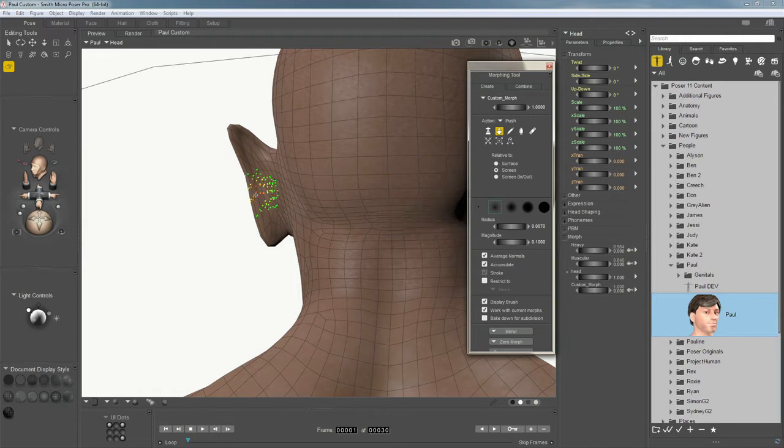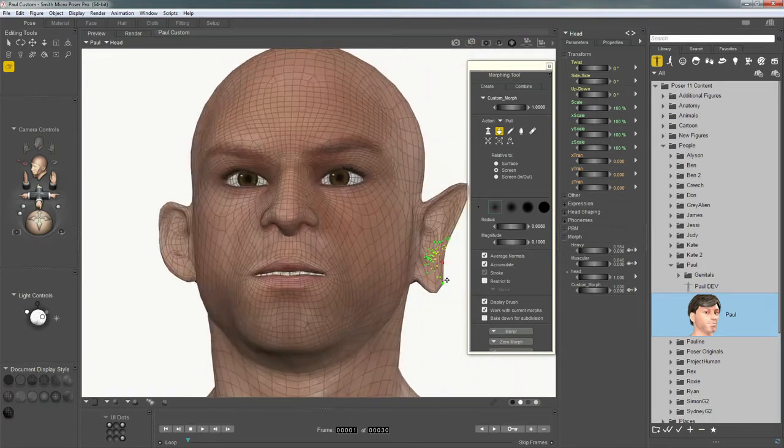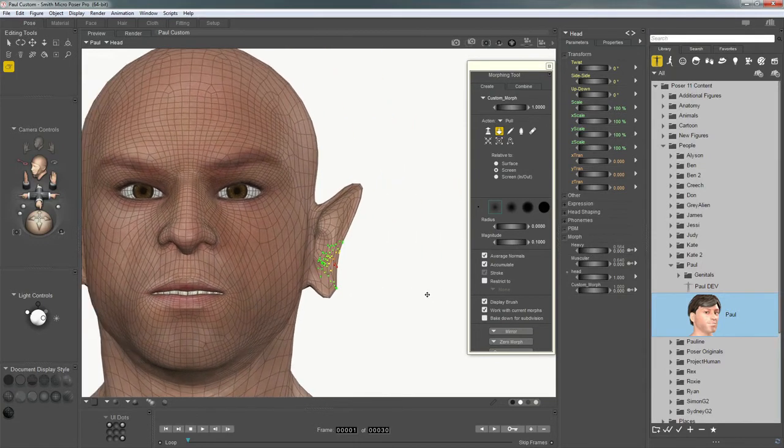Back to the pull tool, and let's just increase it back to 0.008, maybe a hair bigger. I'm going to bring the middle of that ear in like so. Perfect. Beautiful shape for the ear now. Exactly what I want. Okay, awesome.